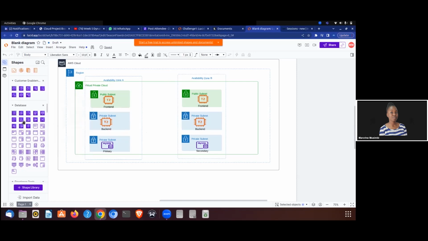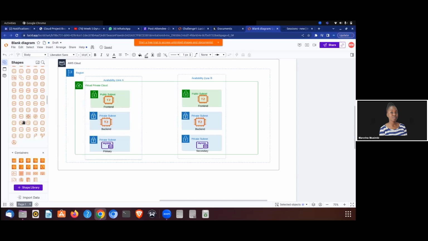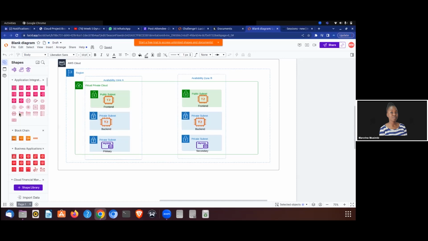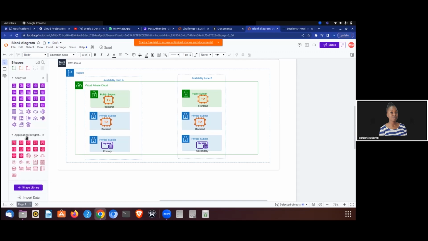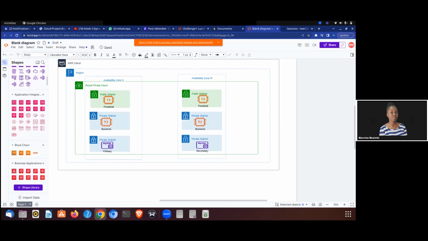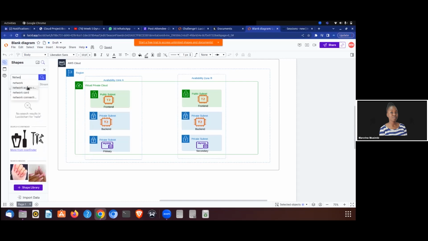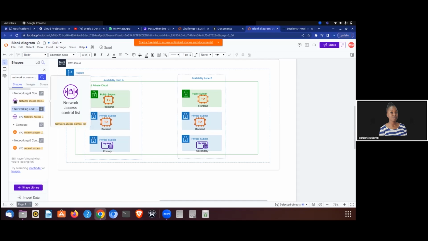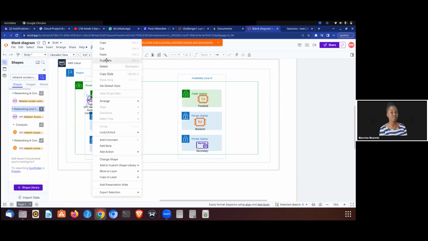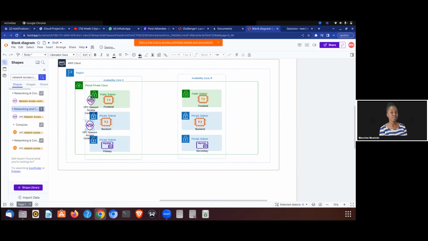So for security, when you see security in the cloud, you have to think NACLs or security groups. For NACLs, if you don't want to go through all these shapes searching for something, you can just come here and search. I'll search for NACL, network access control list. And you can see we have it here. And you have this one, VPC network access control list. You can choose any. So NACLs are placed at the subnet level. They protect subnets, all subnets. You can place the NACLs on each subnet. Yeah, like that. You can just duplicate it and place them there.